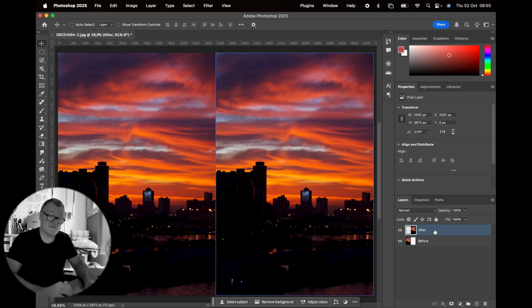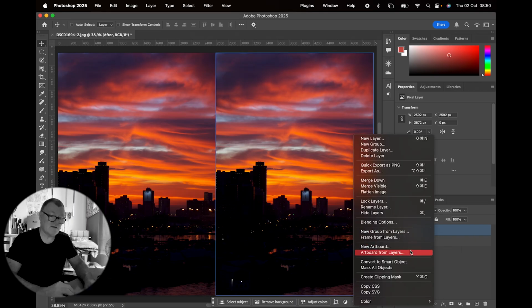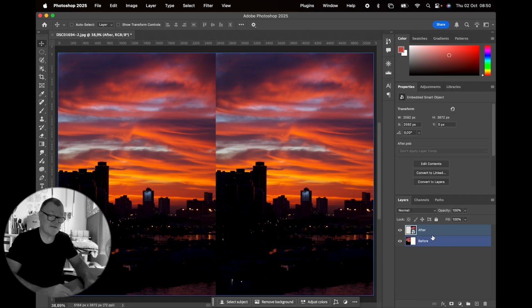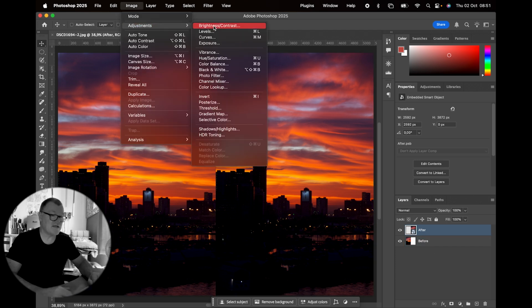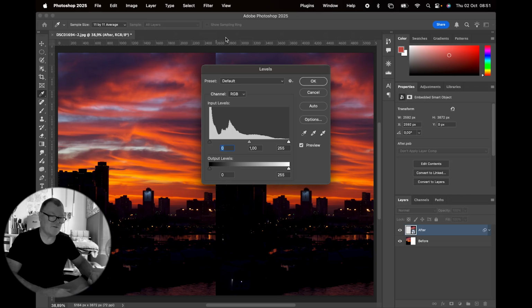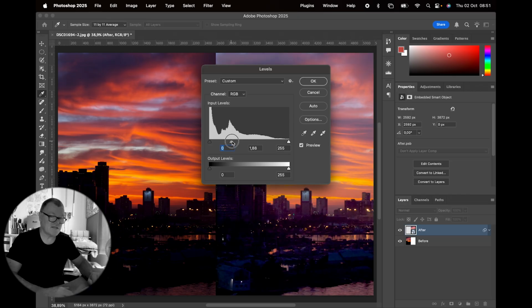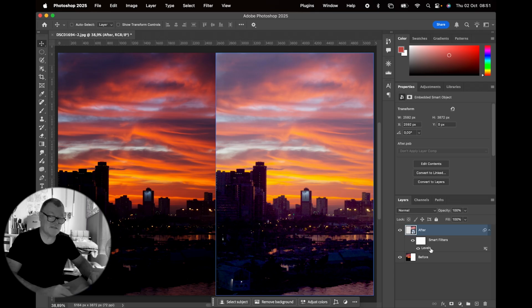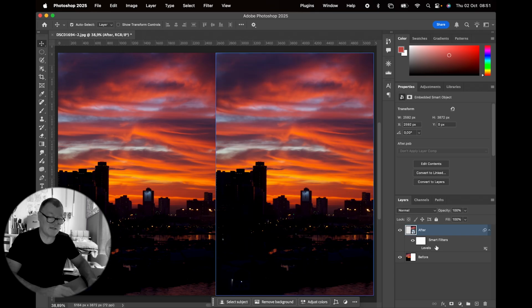Then I'm going to convert this to a smart object. Right click, convert to smart object. That means everything that I do to this layer will now be non-destructive. So I could go to Image, Adjustments, and I have all of my adjustments here that I can go individually into to make changes. Just to give you an example, if I go to Levels and I adjust the midtones here, you can see that when I say OK, it comes in as a smart filter, which means I can turn it off and on. So I'm just going to undo that.